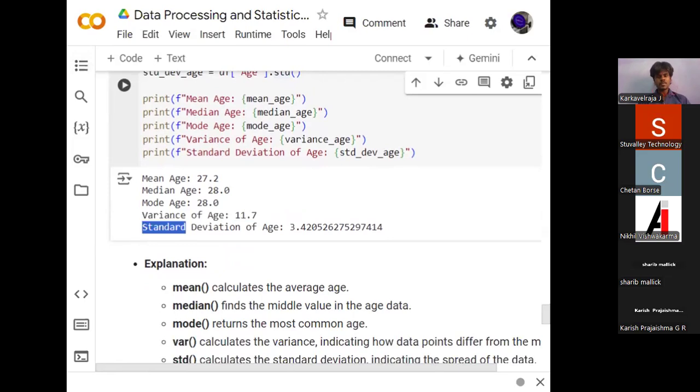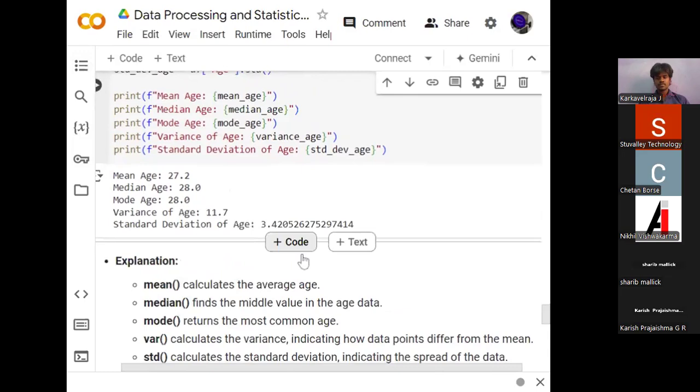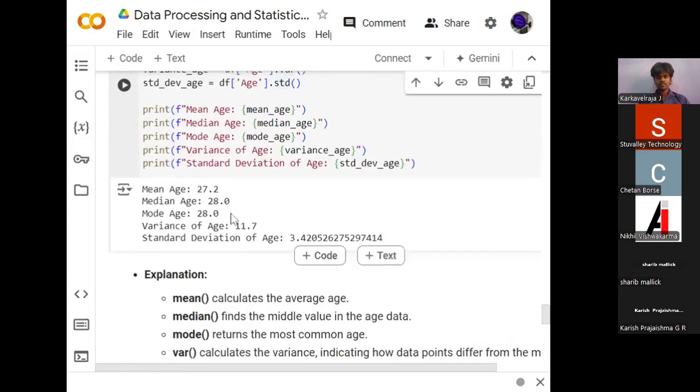Okay, then what is meant by standard deviation, guys? The value is how much deviated from the mean. Okay, then what is meant by variance? Variance is the overall spread of data. Yeah, overall spread of data from the mean. Then what is standard deviation?